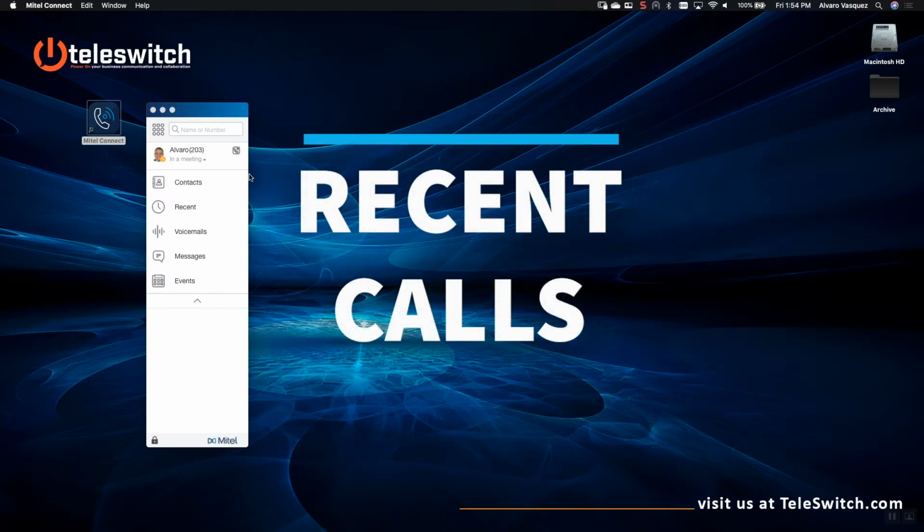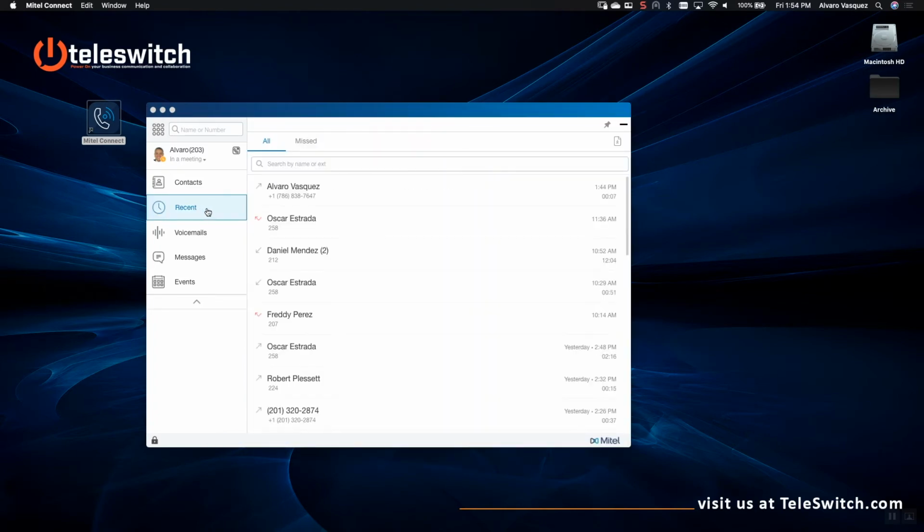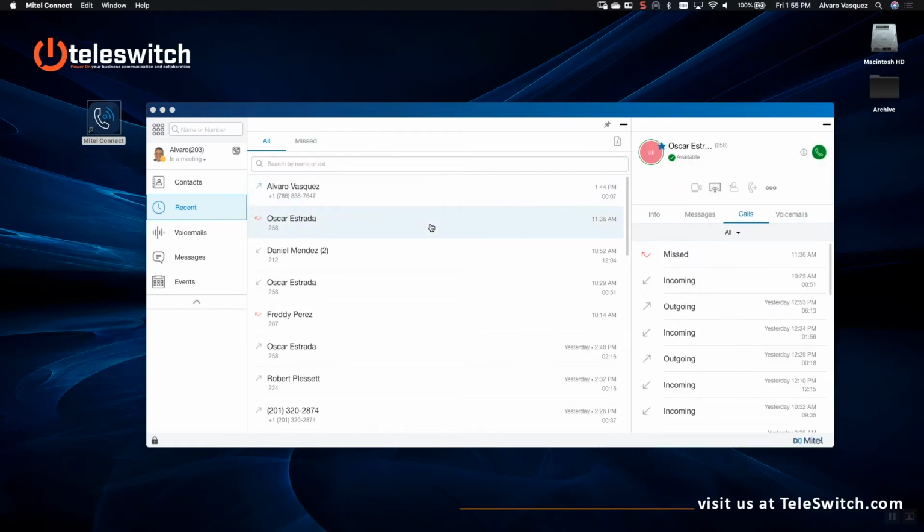Recent calls. Selecting the recent option will open the panel that shows your call history. You will be able to see all your inbound and outbound calls, as well as the missed ones. Each one will be presented with an icon indicating the call's direction, date, and time. The contact panel will open when selecting a call on the recent. You can select here all calls or show only the missed calls.